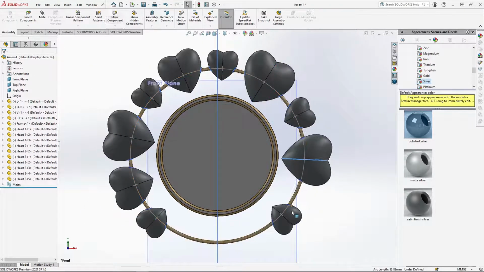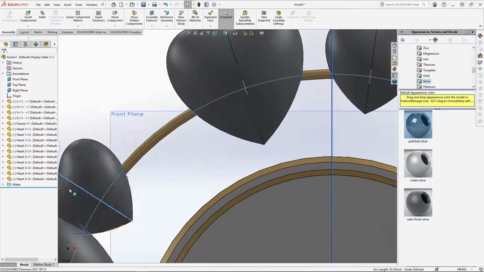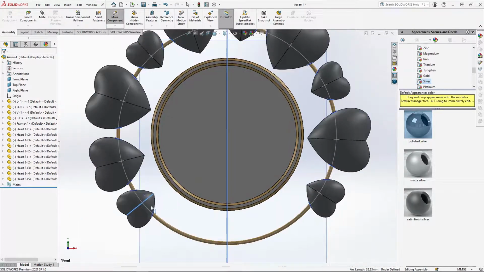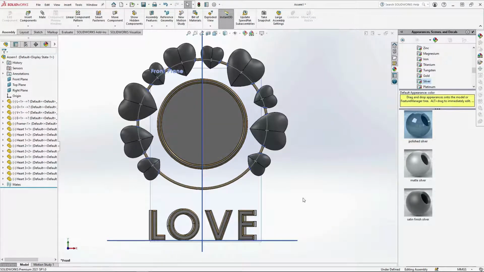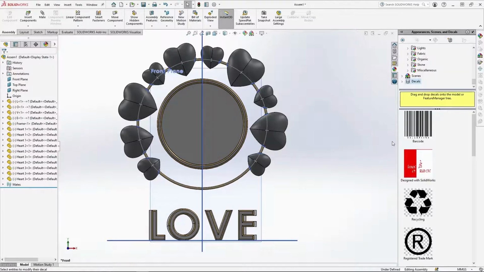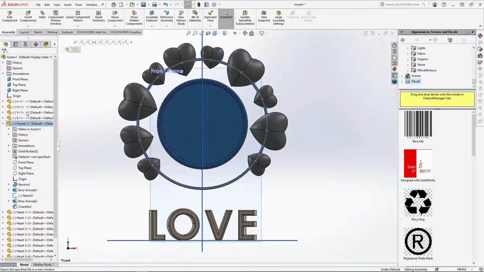It can be a little awkward to do, but grabbing the hearts by the vertex makes it easier to control the movement. With the hearts where I want them, it's time to add my photo or decal to the frame. To do this, select the frame from the tree, right-click and open the part.